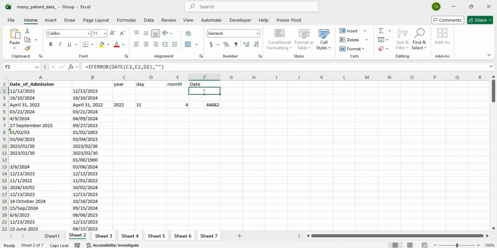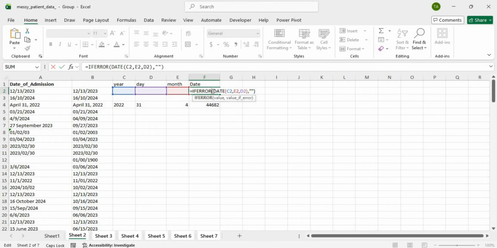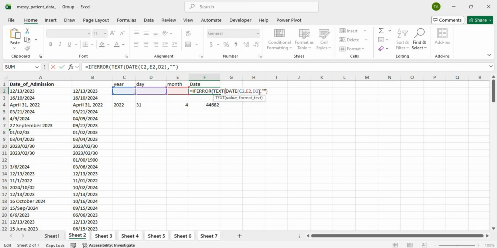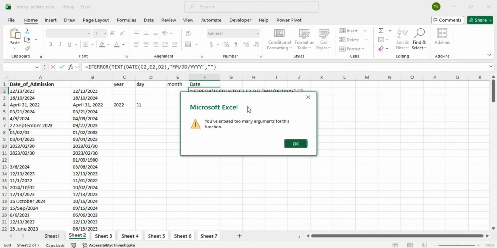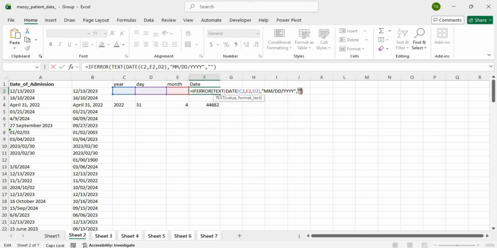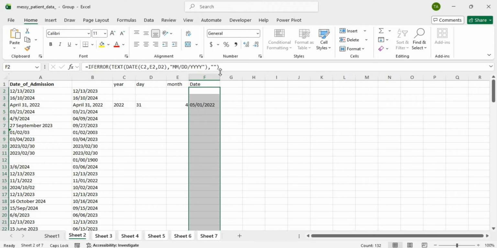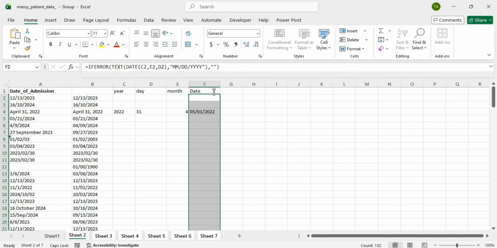I do not want the serial number. So let's convert this to text, right? Open brackets, then let us change the format to what? MMDDYYYY. You understand? So what happened? Okay, we are supposed to close the text function here. So let's double tap. What do we have? We have our full date.